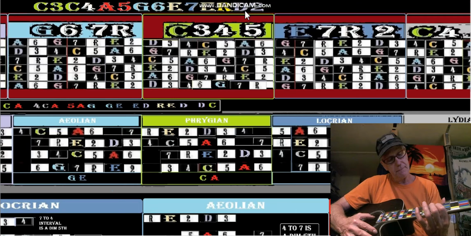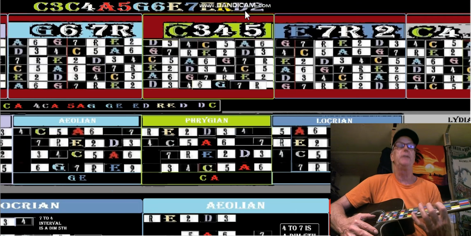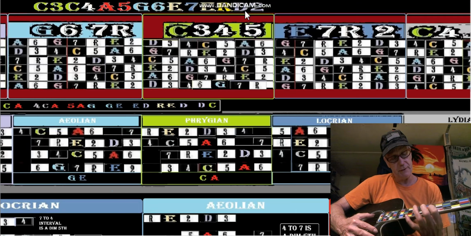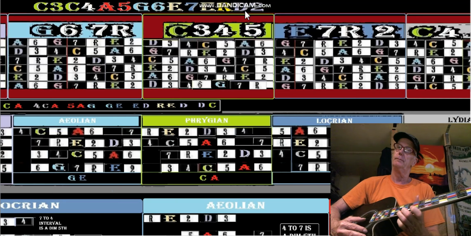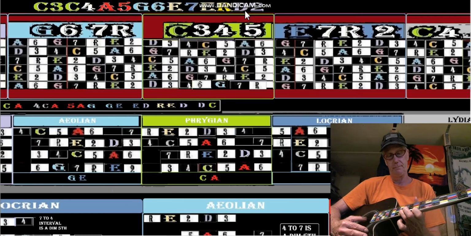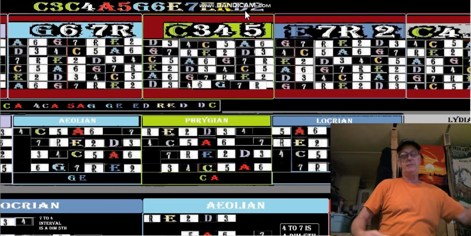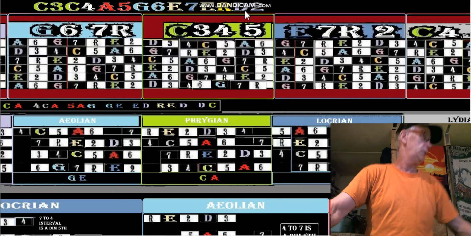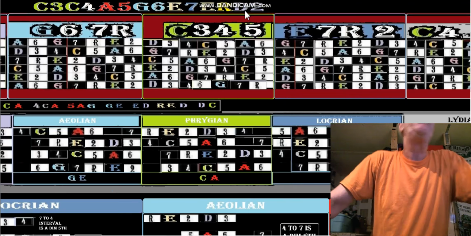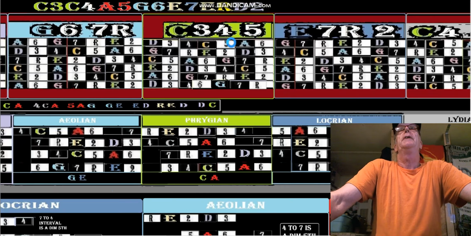Here's an F. You want to play an F Lydian. 4, 5, 6, 7, root, 2, 3, 4, 5, 6, 7, root. Whoa, didn't want to hit that B flat there. Alright, so if it was a B flat. So that's a little review of the guitar.